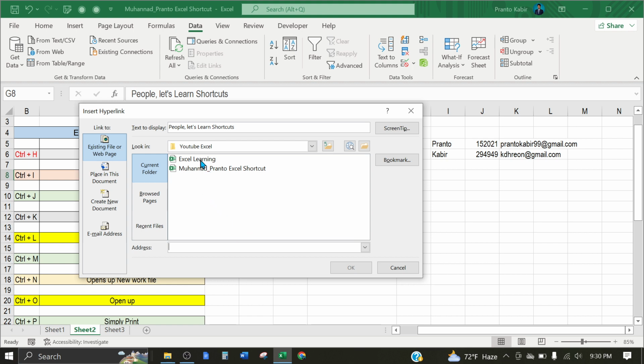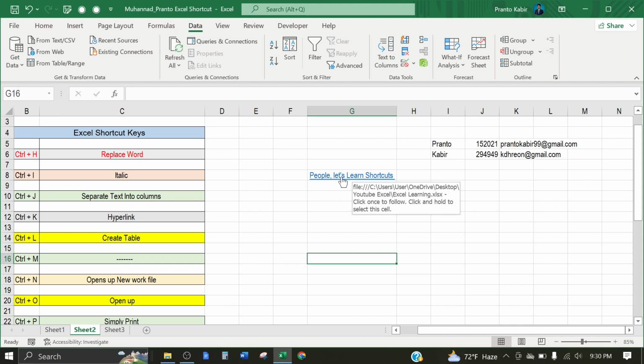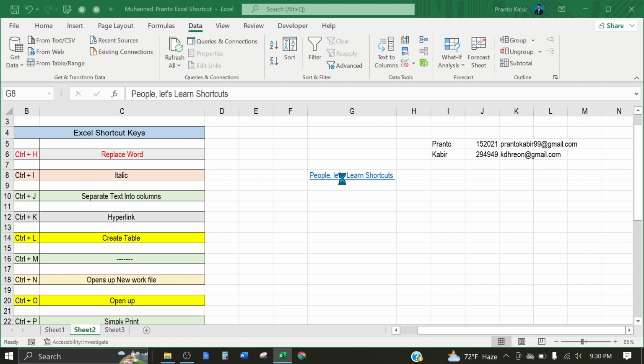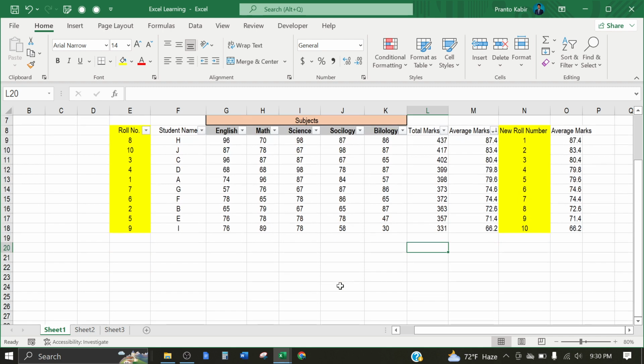My laptop is hanging with Excel learning. Alright, so I had this file on my desktop, in Excel, YouTube Excel learning. This was the file that I have used before. You can check it on my YouTube channel as well. Then okay, now see, this is now highlighted and the color of the text has changed as well. Now if I click on this text, the file that I have hyperlinked with the text will open.